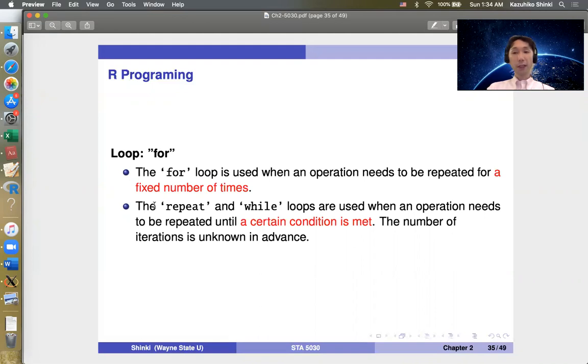Last time that we discussed, we repeat the loop until a certain condition, so 2 to the nth power is larger than capital N. So the condition is met. The number of iterations is unknown in advance, so we have to run the code to see how many times it should repeat.